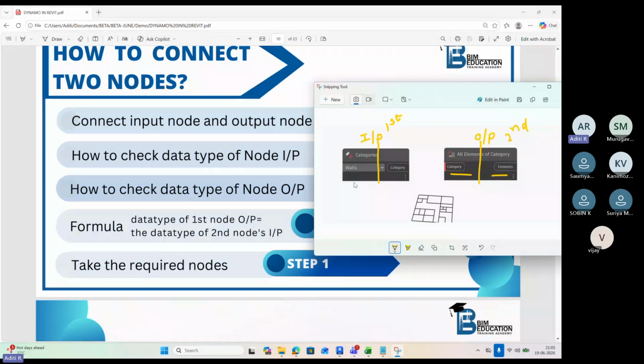Which one is an output? As I said, this will be my input. For this node, this will be input, and this is output. For this node, the left side will be input and the right side will be output. The first node's output should be equal to the data type of the second node's input. That means this data type should be equal to this side's data type. Whenever both the data types are matching, then only we can connect. That means it will give the correct result. If not, then it will generate an error.